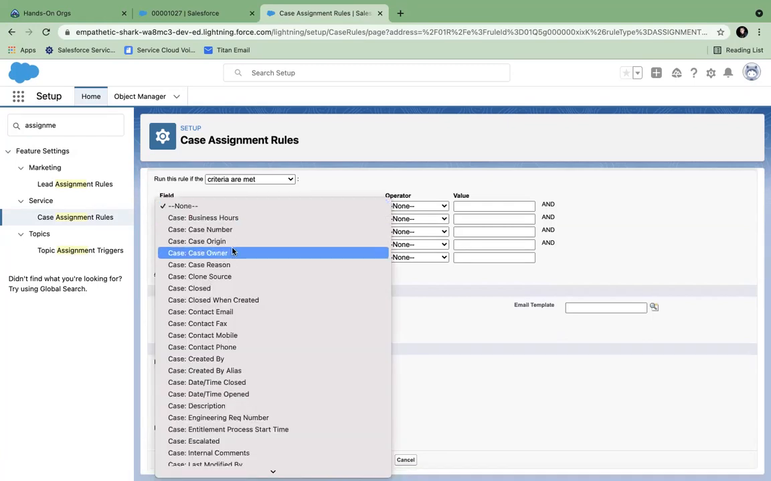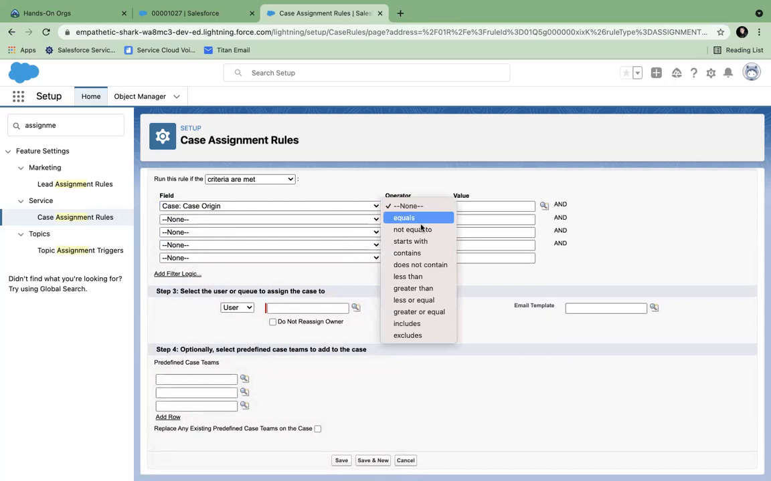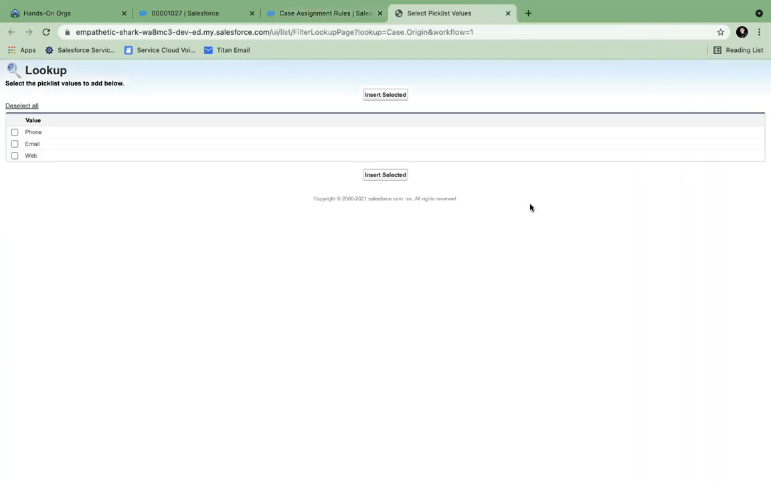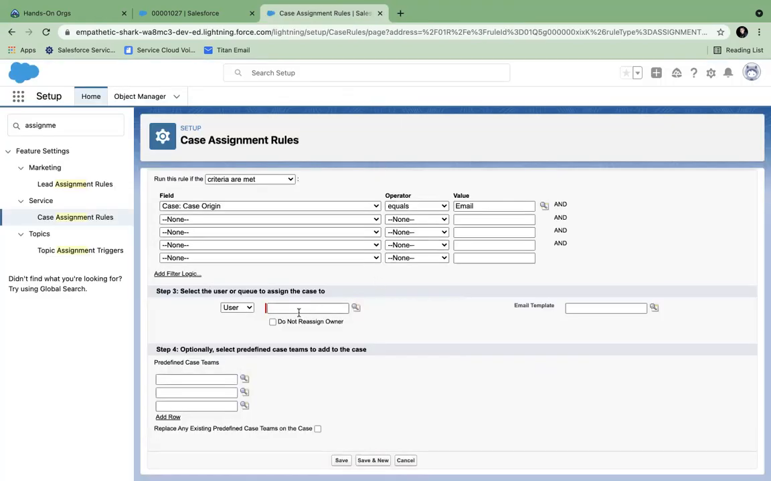and you can say what the filter criteria is. You can say if the case origin is phone, or case origin is email, assign this to a queue. How do I create a queue? Let's go back and create a queue.